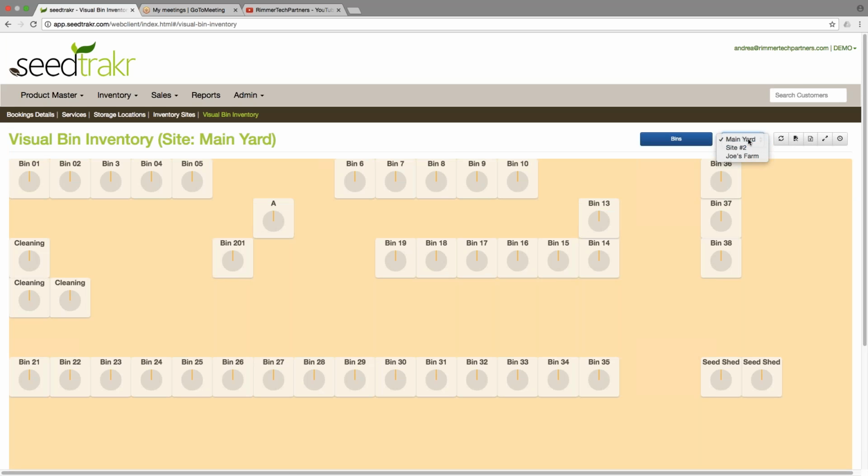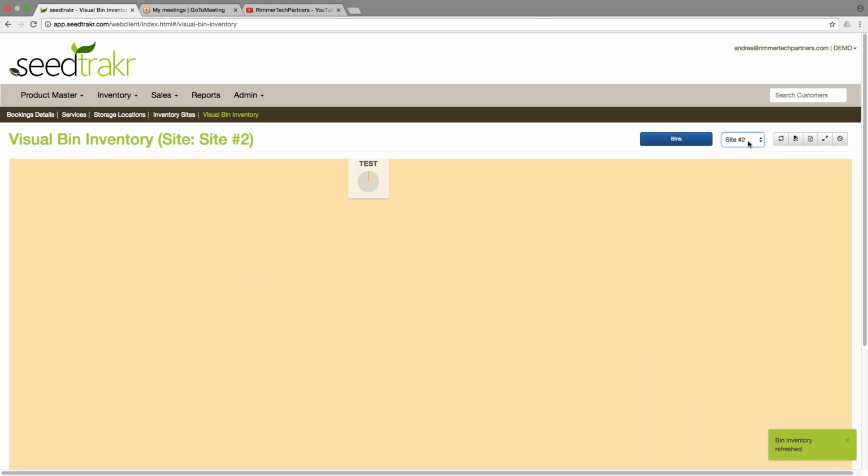Now you can see from my main yard, I've already added a bunch of storage locations to my visual bin map for my site main yard. If I go to site number 2, and if I go to site number 3, you can see that there's nothing on here yet. We'll get to that when we get to adding inventory sites and storage locations together. I'm just going to go back to the inventory site screen.